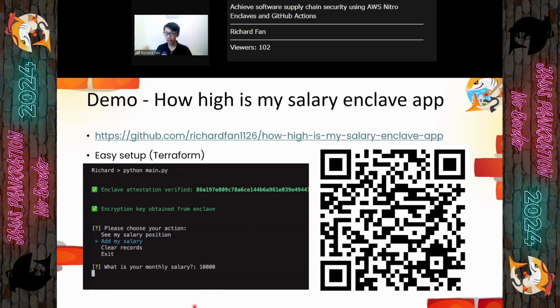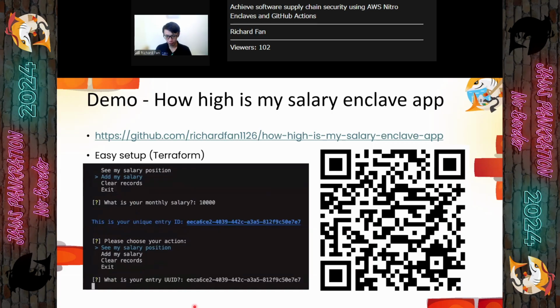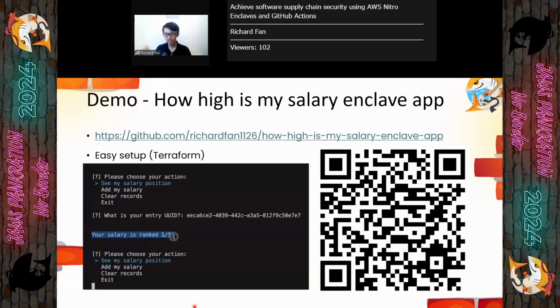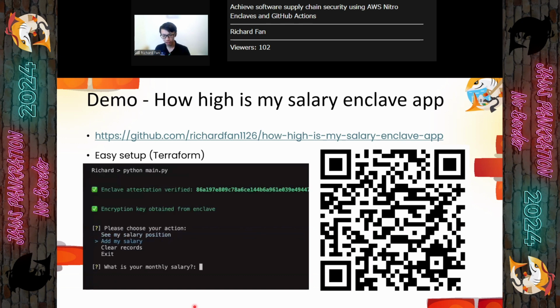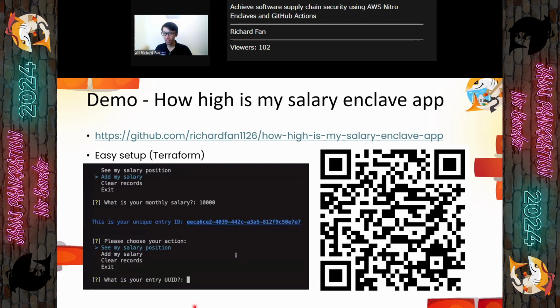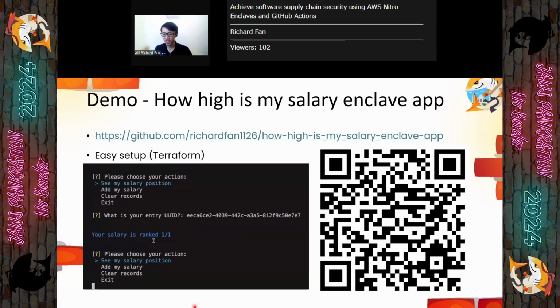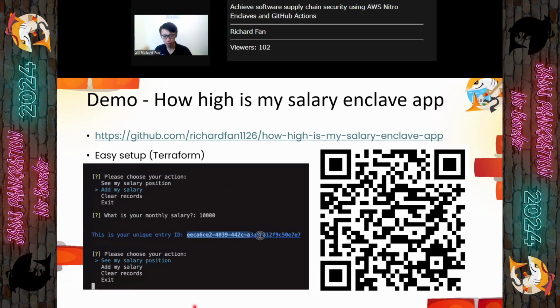You put your exact salary into the API server, and then it will give you a unique ID. You can tell your friend to do the same thing, input their salary to the Enclave application, and then when you come back, you use your unique ID to check where your salary is. Does your friend earn more than you, or do you earn the most among your friends? But it won't tell you who is participating in this comparison and what their exact salary is. It will only tell you where your salary is ranked among your friends.